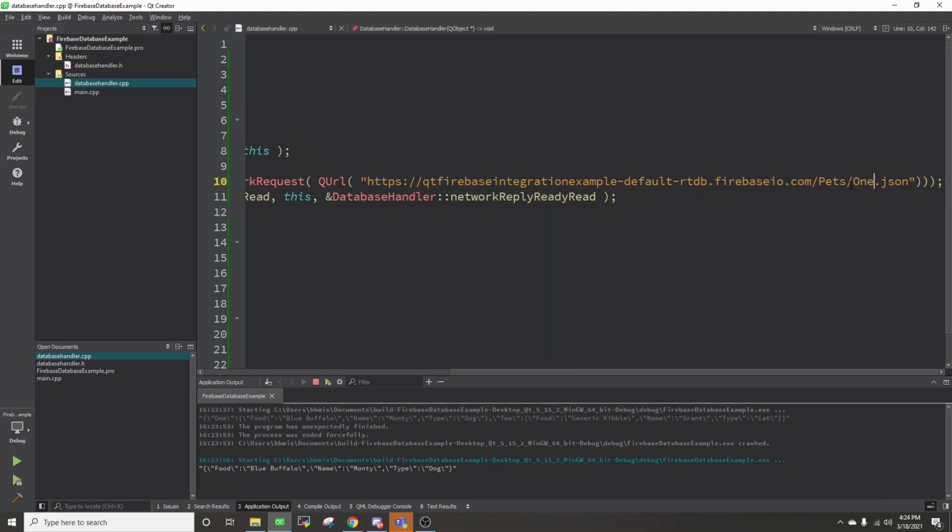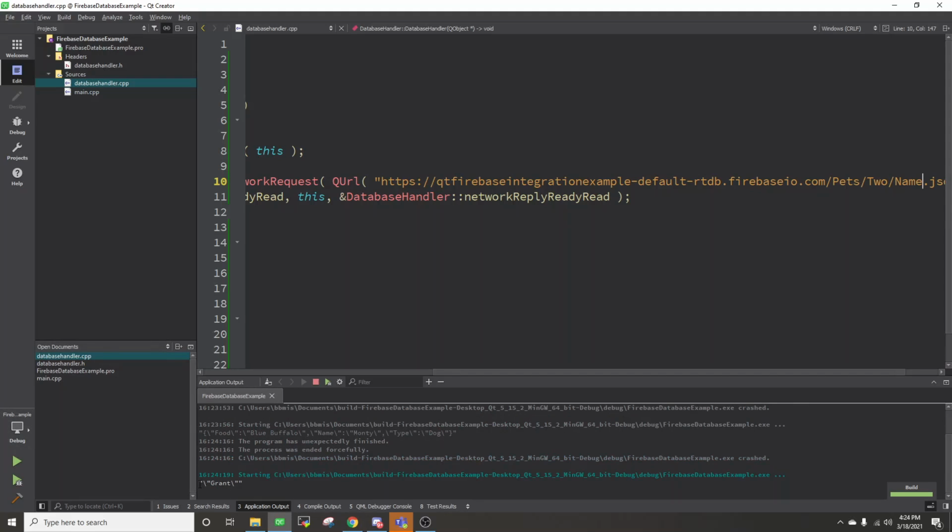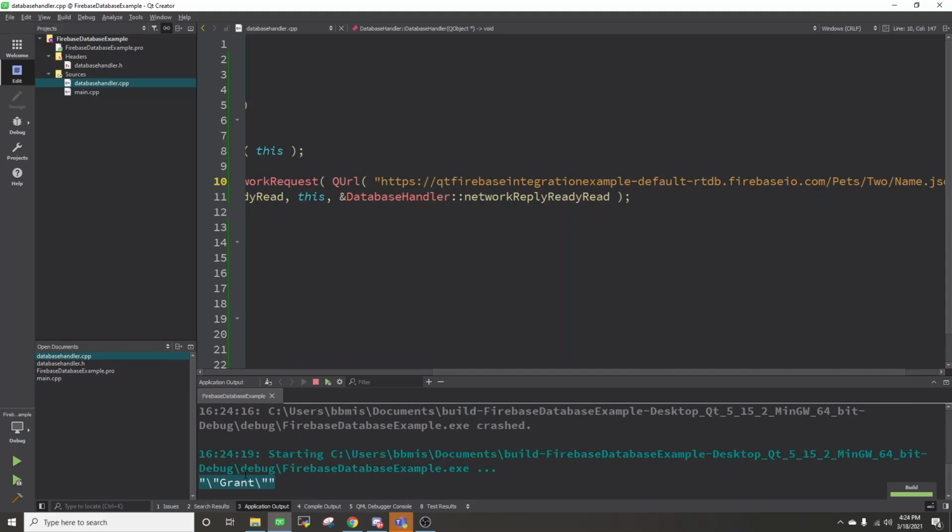And then we can even go deeper down. So let's say two and name. And that should give us Grant. So let's run that. And now we can see it's printing out just Grant. Let's see if I can make this a little bigger.